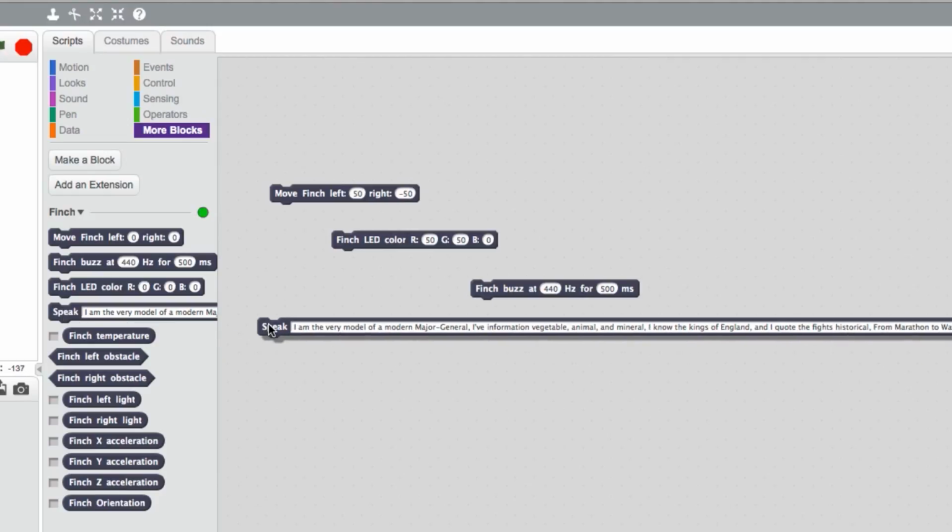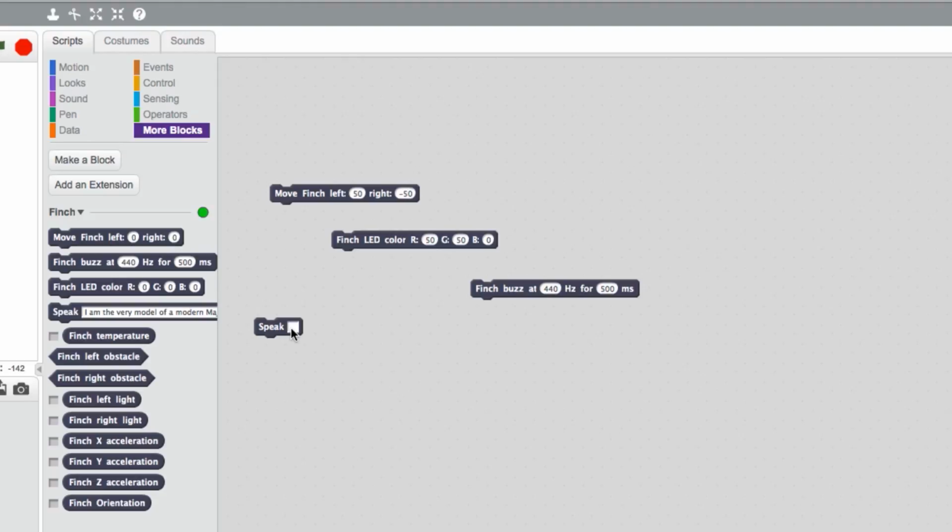Also in the sound category, we have the speak block. When anything is typed into your text box, the program will speak through your computer speakers.